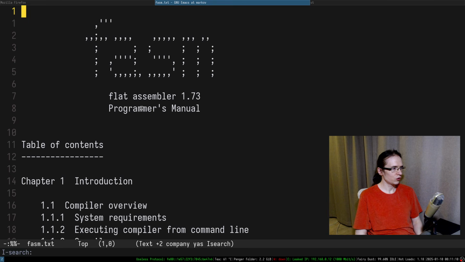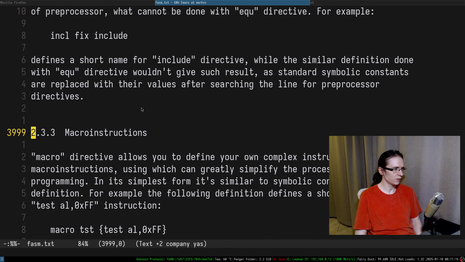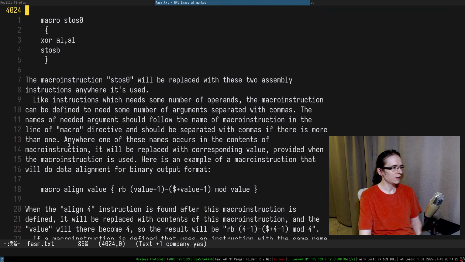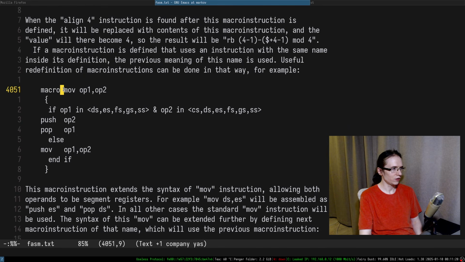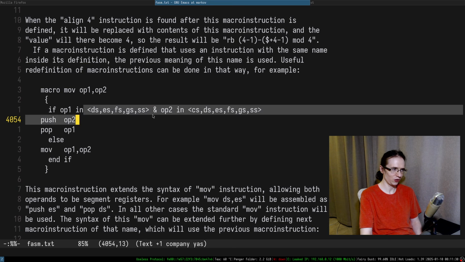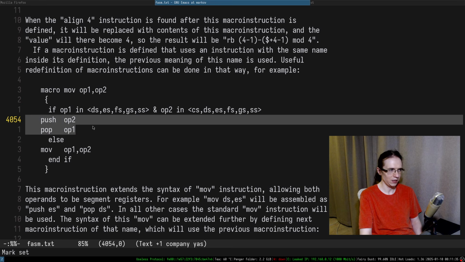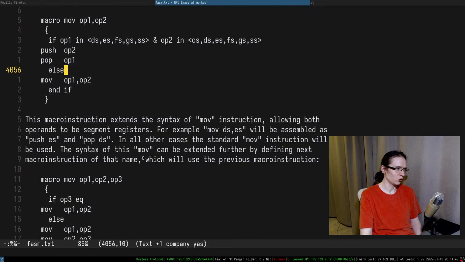All right. So macro instructions 233. Okay. So maybe there are some examples in here. Here's the macro. Okay, that's understandable. So macro align, that's understandable as well. So this is a special move, right, which, oh, this is actually kind of cool. So you can check if the operand is one of these registers and this operand is one of these registers, you actually replace it with a different kind of instructions instead of move. Right, so this is actually kind of cool.